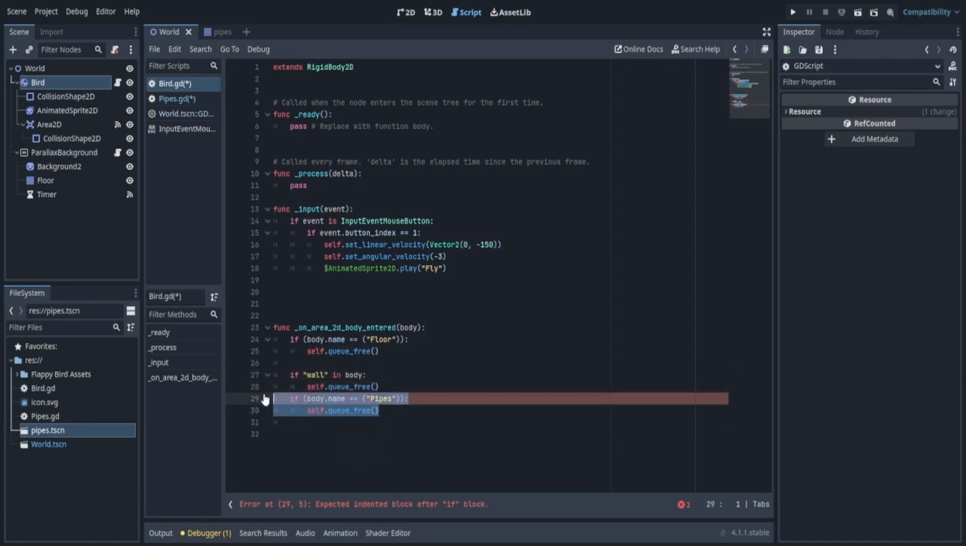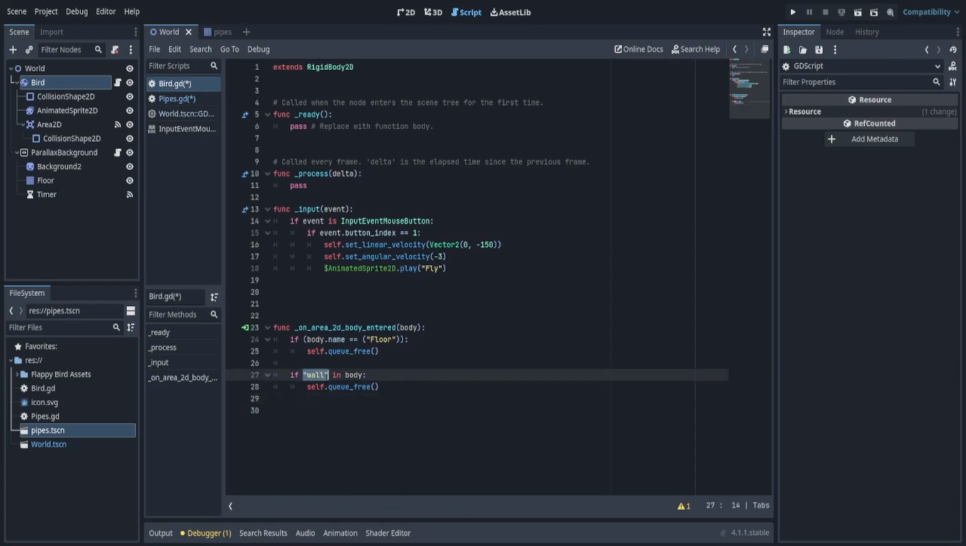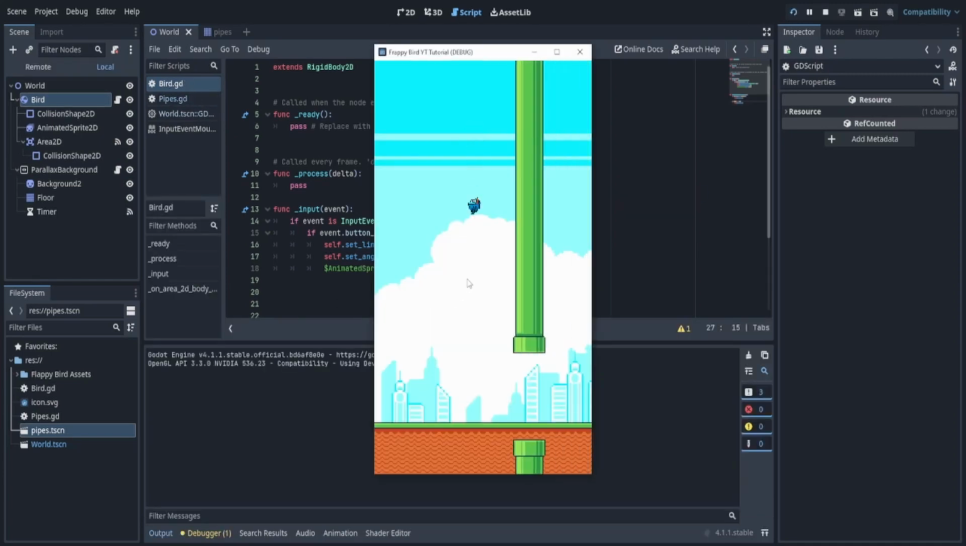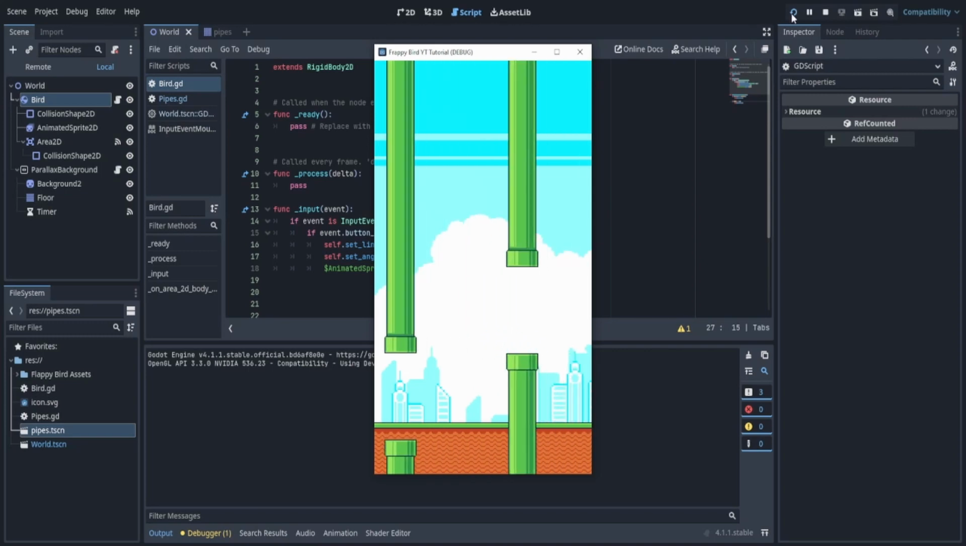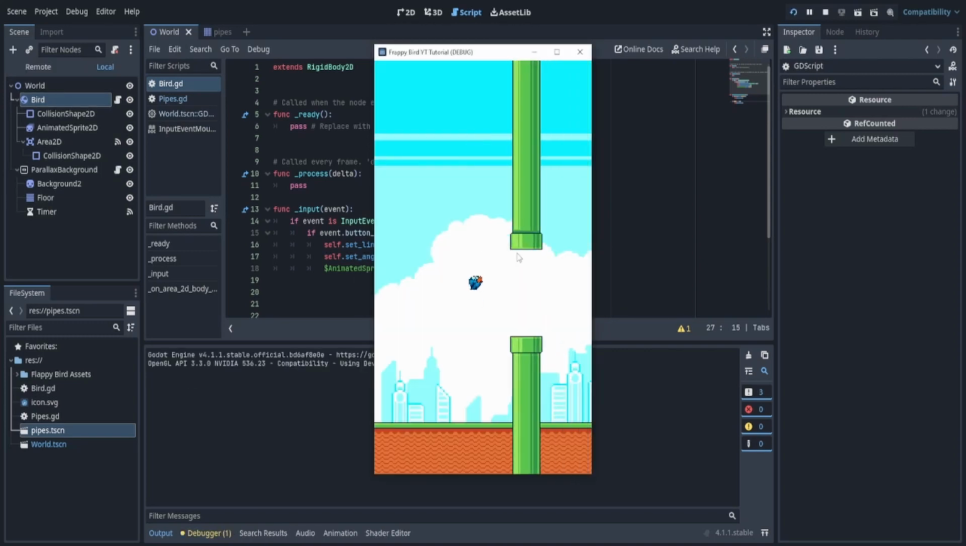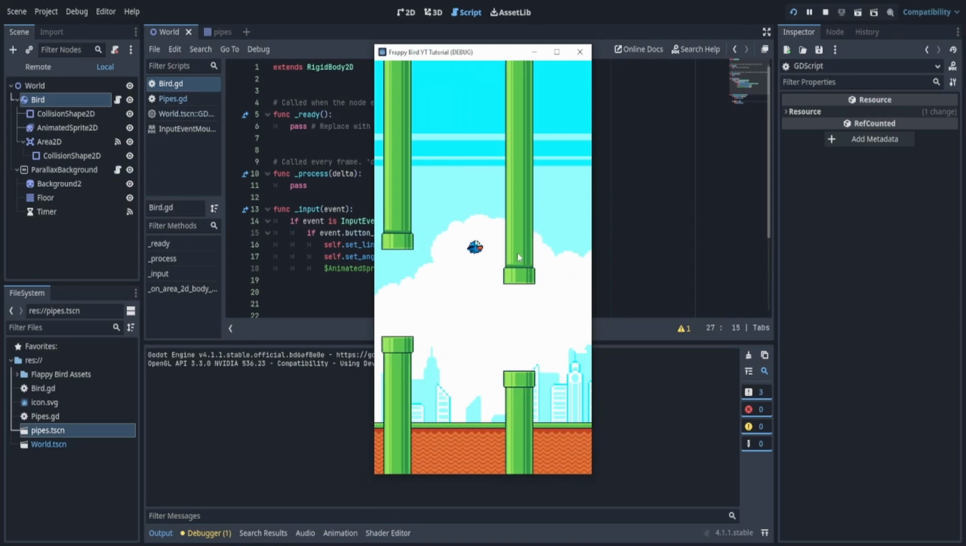Now we can delete this first of all. But this is basically checking to see if the property is in that wall or the body that we just collided with. So let's play. And now it should work relatively fine. Let's test this one more time by going to the second pipe.